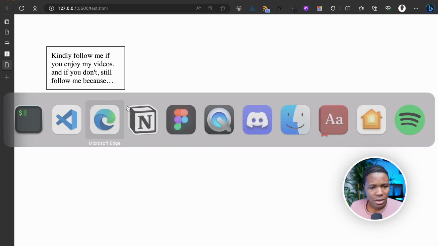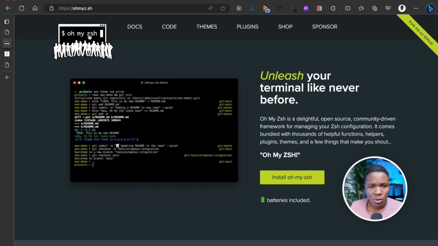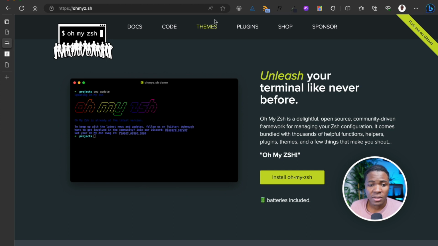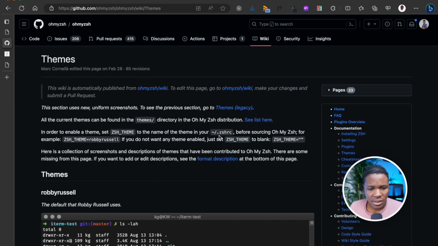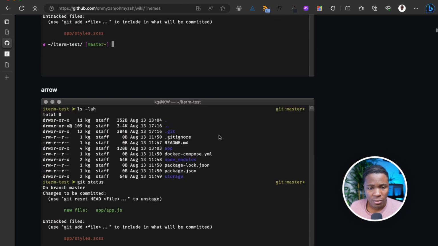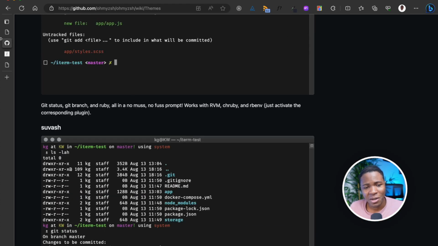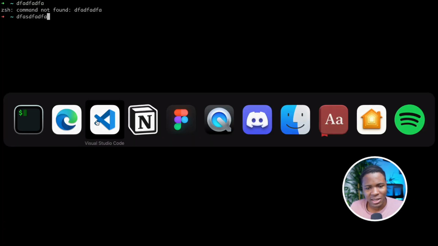And in that case, I use Oh My Zsh. So if you go to ohmyz.sh, you can install it and you can use the different themes that they have. This is the theme I'm currently using. But if we go to the themes section, you can see a couple of themes and you can configure your terminal to also use Oh My Zsh.